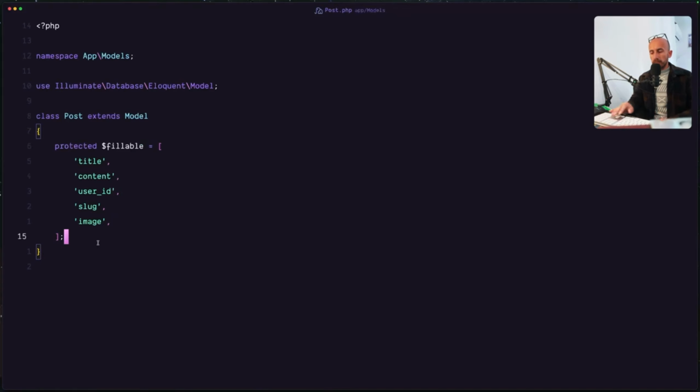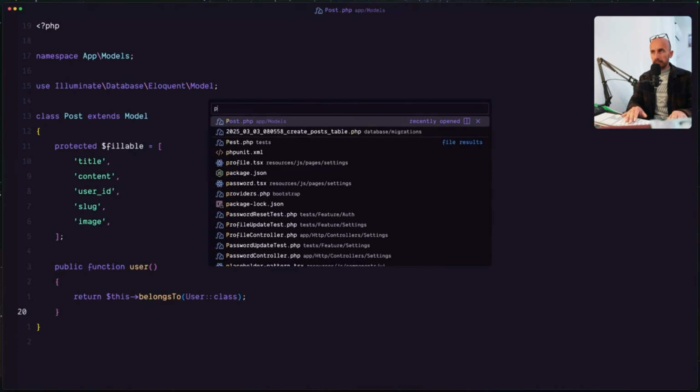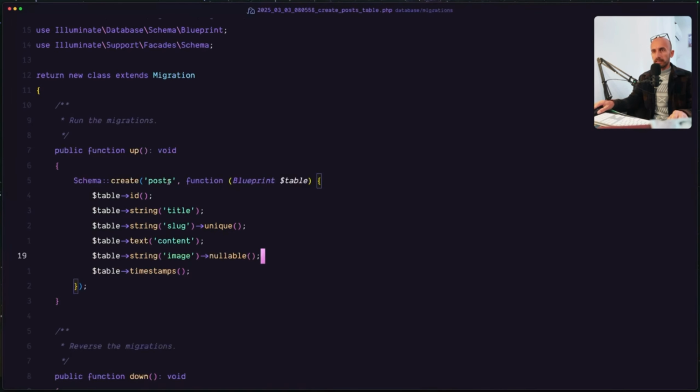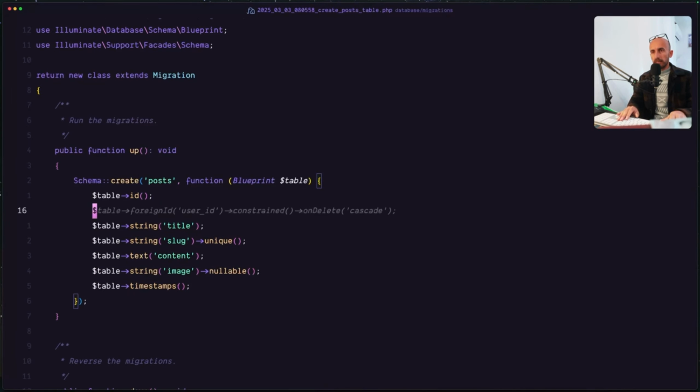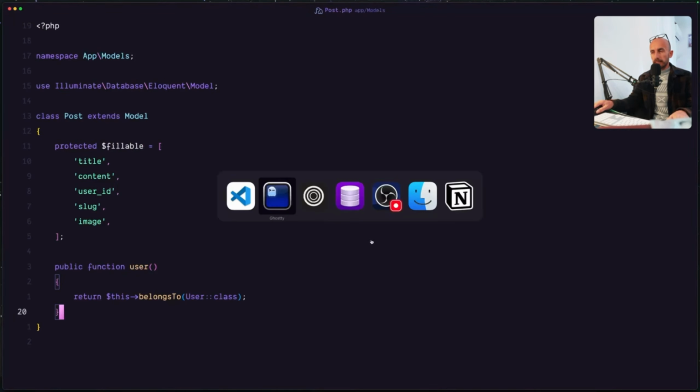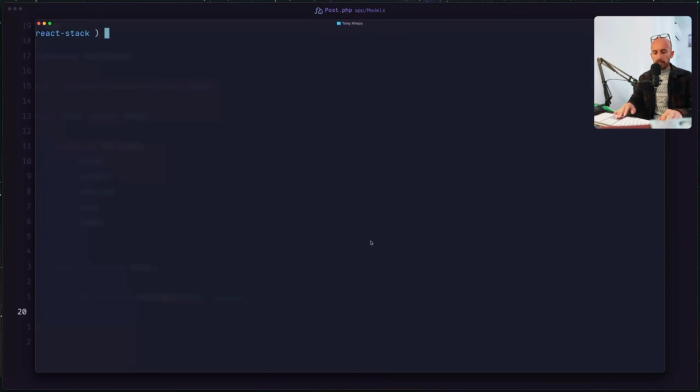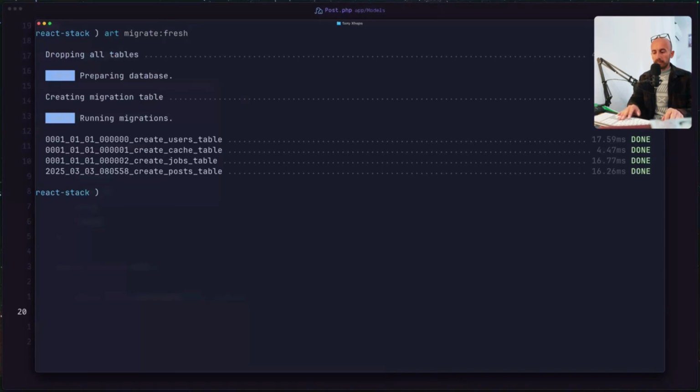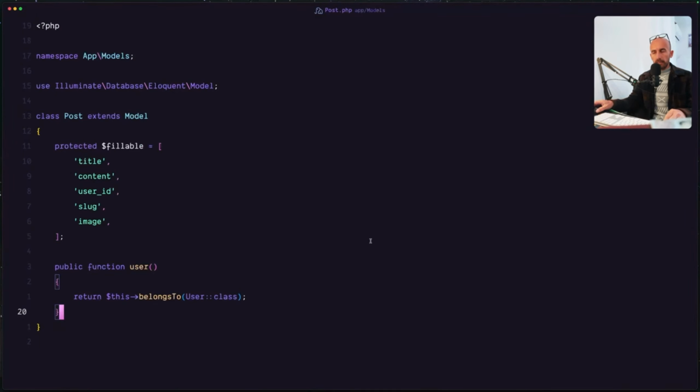Now let's create also the relationship with the user. Yeah, and I forgot to add the user ID in here. So let me just say foreign user ID constraint on delete cascade, and let's run again artisan migrate, and I think we are good.